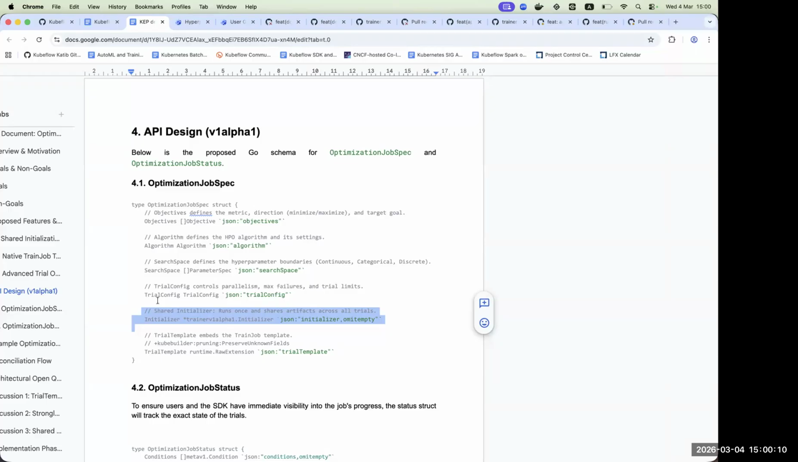Yes, that's true. So the PVC creation would be only one time; we just need to reuse the PVC. So probably we need to see how we can implement that on the train job side, but the controller here would leverage that feature.